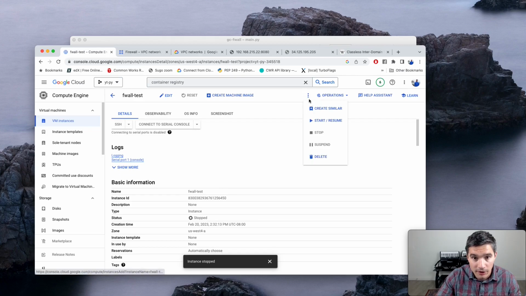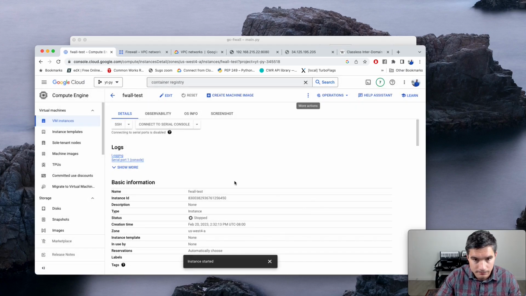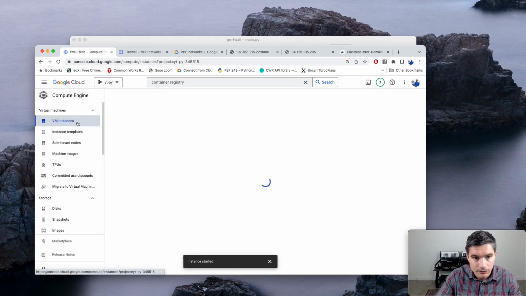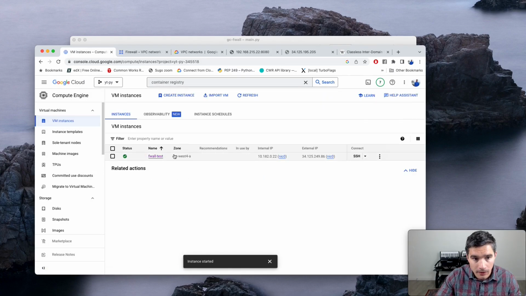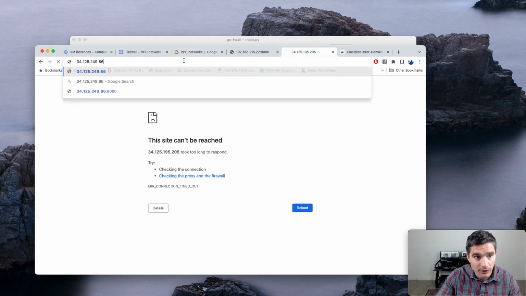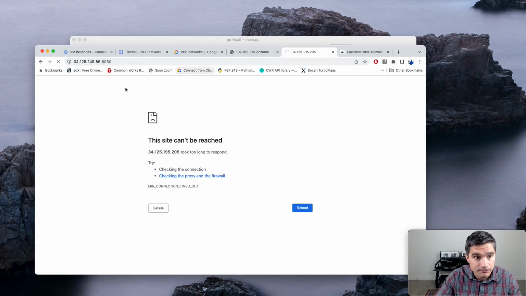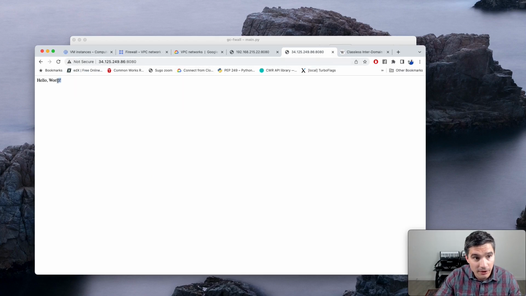Okay, and now we just started it again. And if we go to our instances, we see our instance is running. And if we try this external IP, the IP has changed because I used an ephemeral IP, but you can use fixed ones. So in here, if we do this IP colon 8080, we will see that we received the result from our controller.